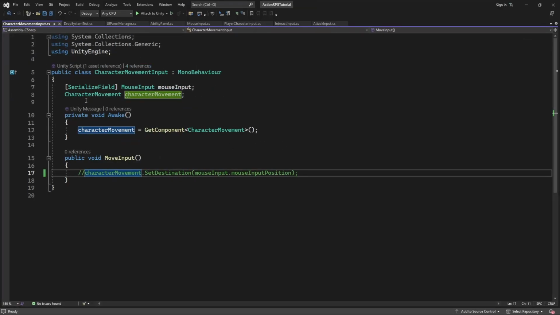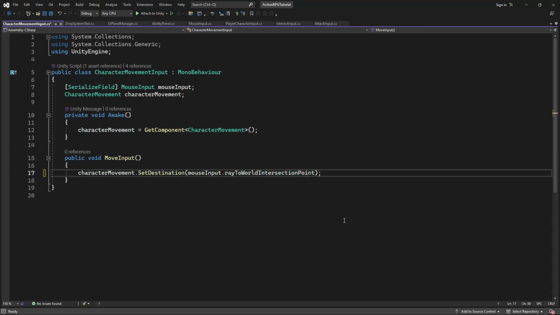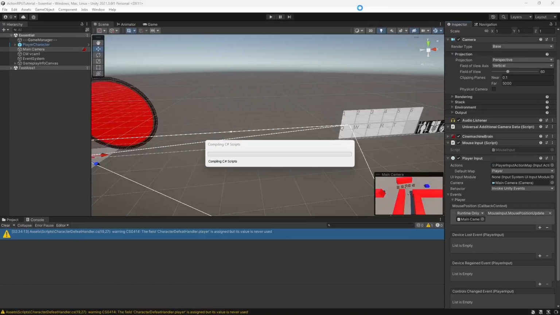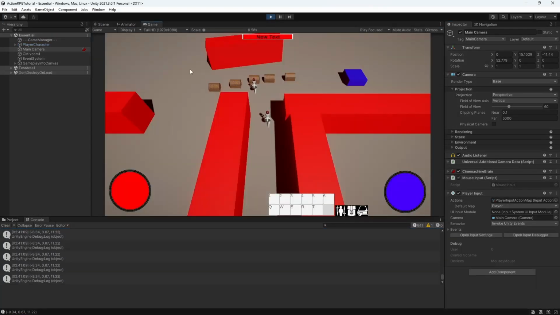Let's remove the comment from the move input, but it's for the future. Right now we're just expecting to receive a debug log in the console. So now in the character movement input we should be able to use our mouse input in the same way as we used to do before. Just now we're going to use an intersection point variable. Let's test this. Good.